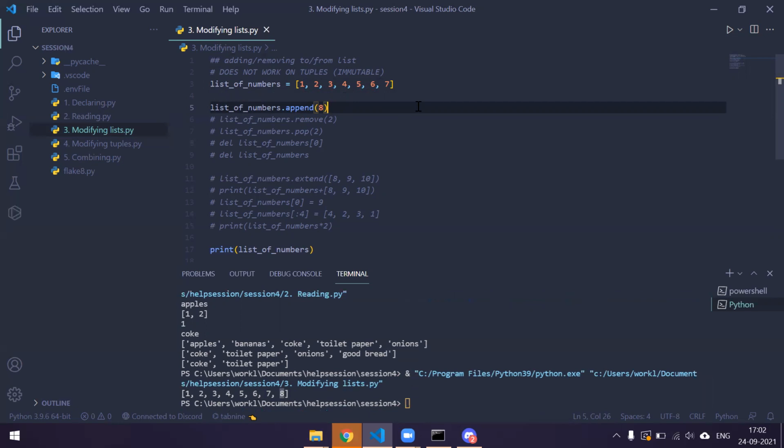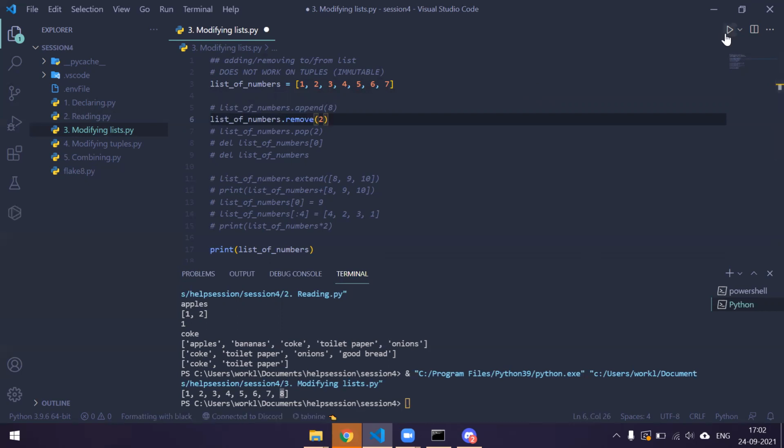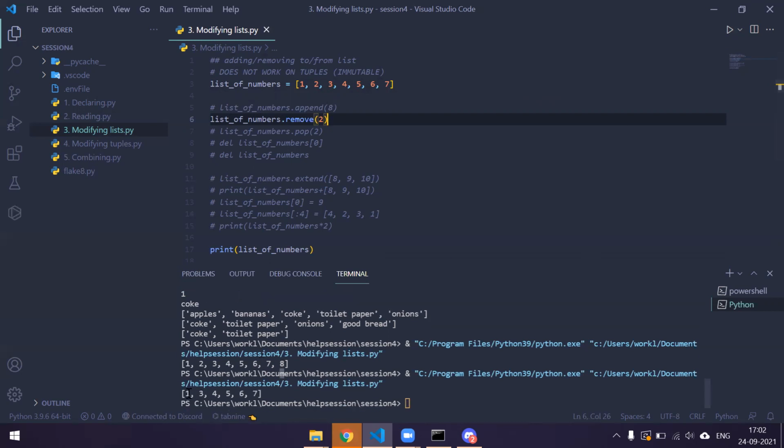Similarly, you can also remove items. If you do dot remove on a list, it will remove, and this is quite important, the item you specified inside the brackets. So in this case, because we've written 2, it will remove the element 2 that's equal to that. So if I run it, you can see that we now have 1, 3, and then up to 7. So we've lost a 2. And it's not removing the second index. It's removing that item, as opposed to dot pop.